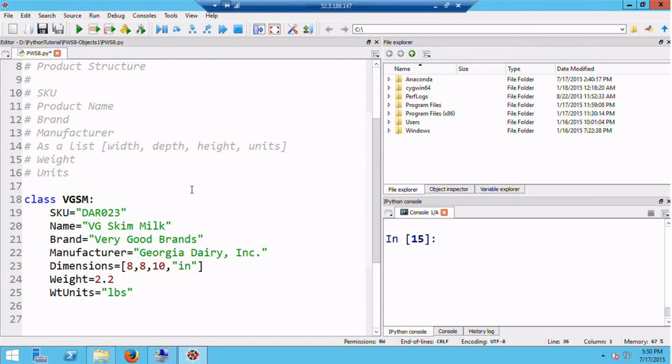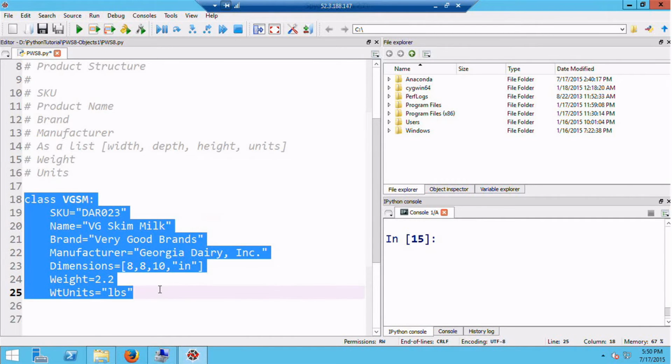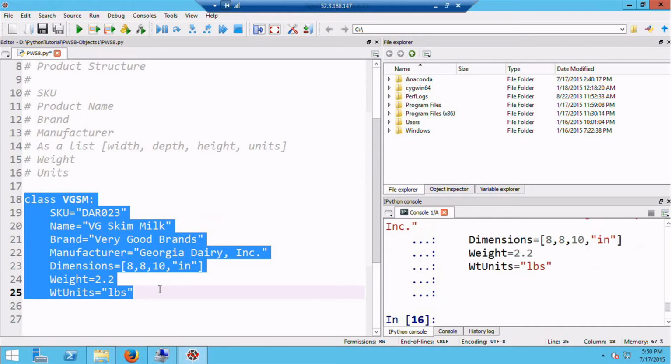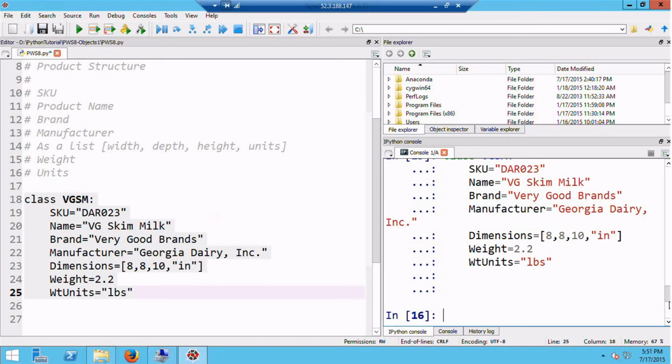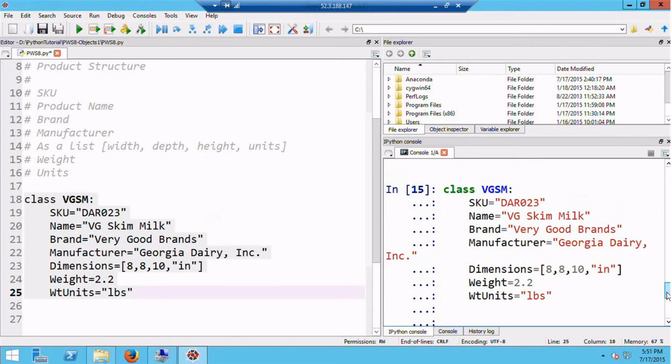Now that my code looks like it doesn't have any errors in it, I'm ready to execute the definition of this object. So I'm just going to go ahead and highlight the text and then execute it in the console by pressing F9. And I'm going to go ahead and make the console a little bigger. And what you can see is that this code executed and there appear to be no errors. So now what I've done is created an object called VGSM with all of these data items attached to it.